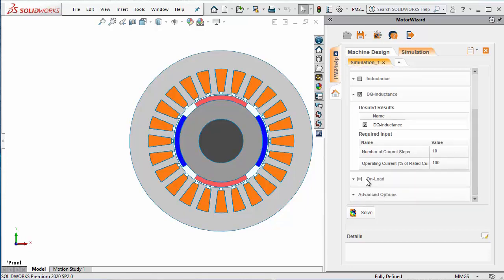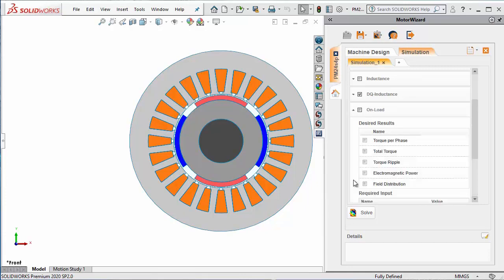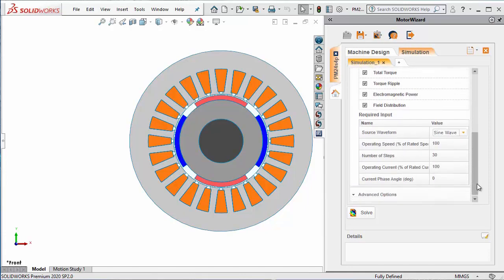And finally, we have the FEA-based on-load study, where the performance of the motor is determined for a certain current. To be able to perform the on-load analysis, the user should first check it. Then, the user should define the following required input parameters. First, the user should define the source waveform, which determines the current excitation applied to the motor phases.